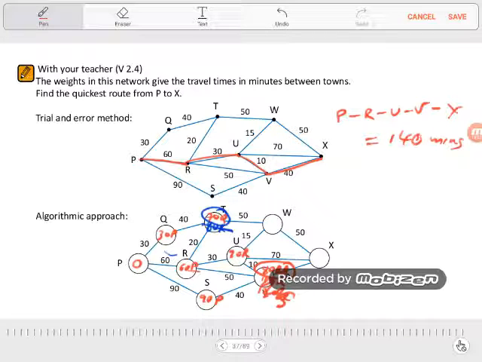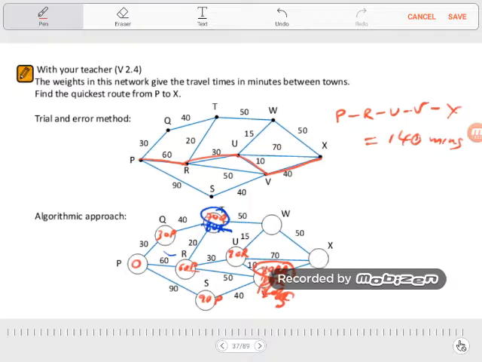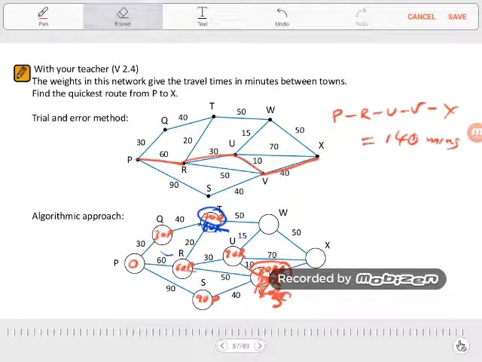Okay, for W, I'll just neaten this up a little bit. So 80 via U is the short way there. Okay, for W, we could come 120 via T, but this way is shorter, isn't it? 90 and 15 make 105 via U. So scrub him out. This is the shorter way.